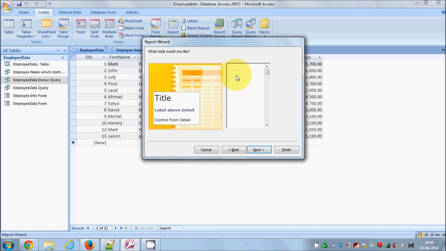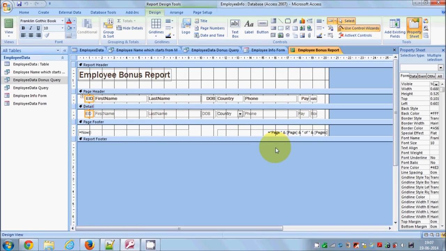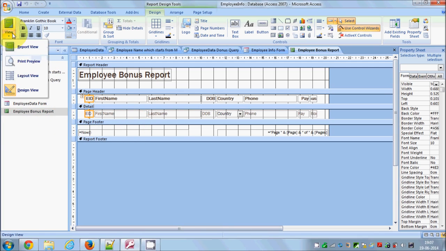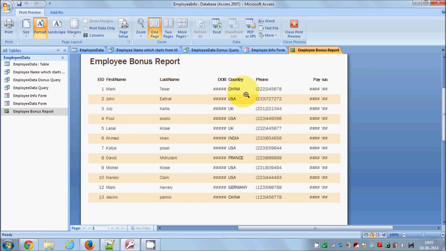Here you can choose the design or style in which you want to show your data. I will choose one of the styles and select next, and here you can modify your report title. For example, I can say Employee Bonus Report. Okay, so this will be the title of your report, and I will choose to modify the report design, and click finish. So now I have this employee bonus report, and when I go to print preview, I can see how my report will look.